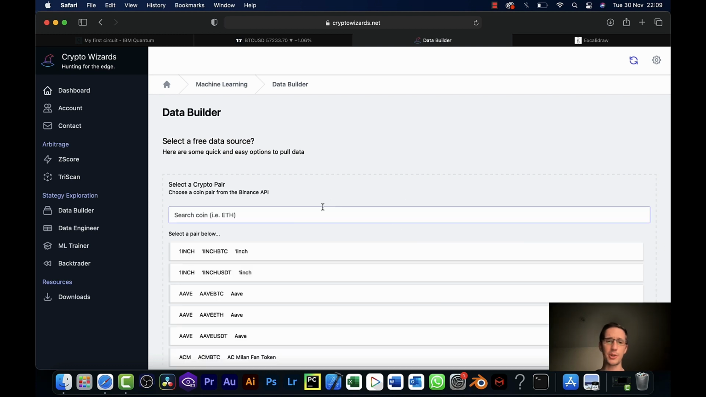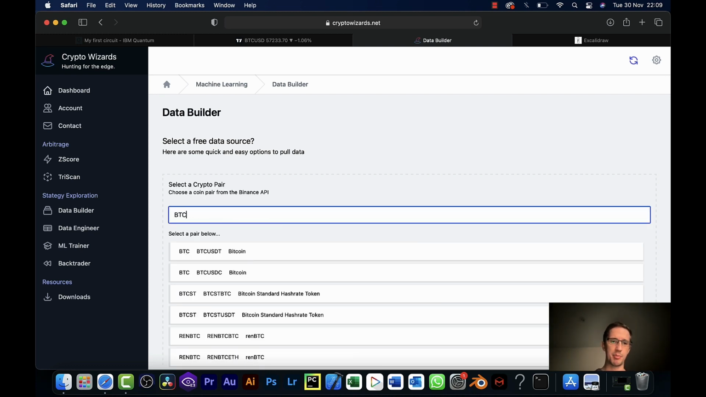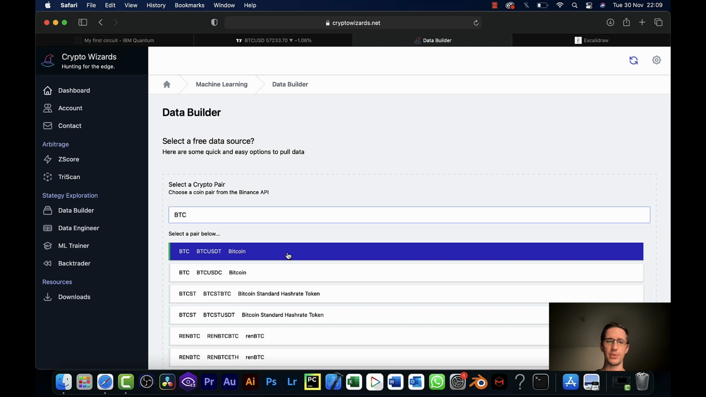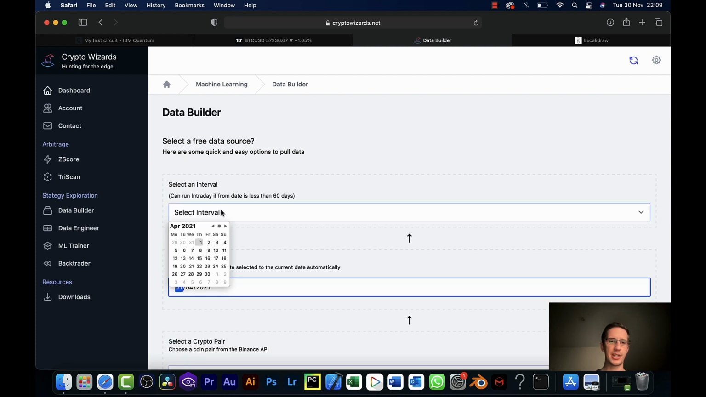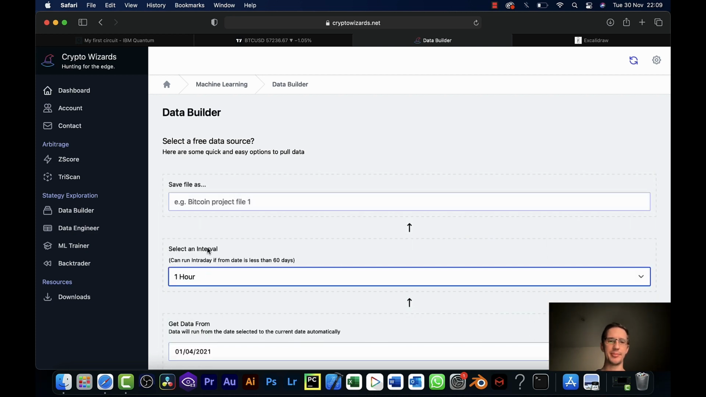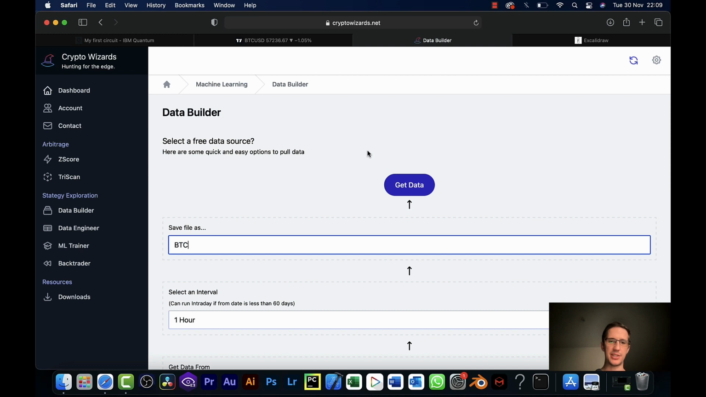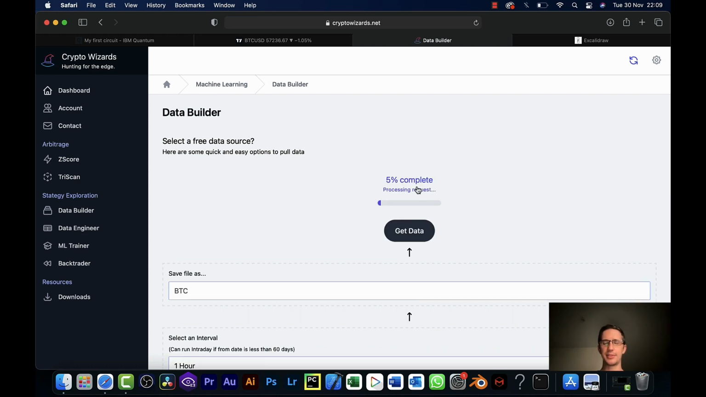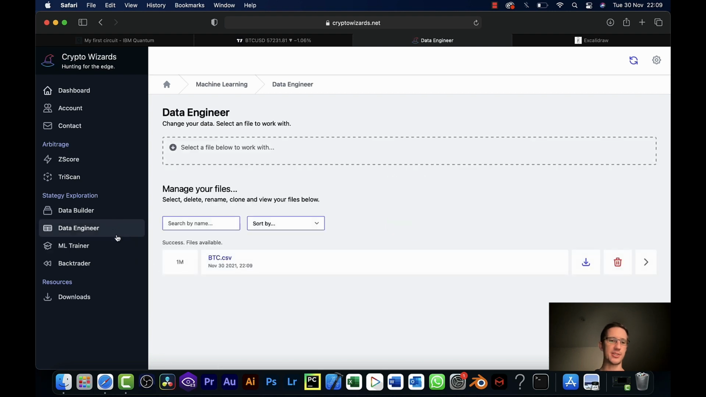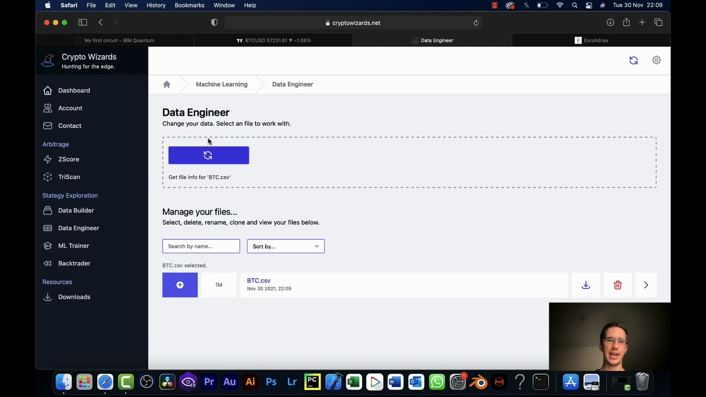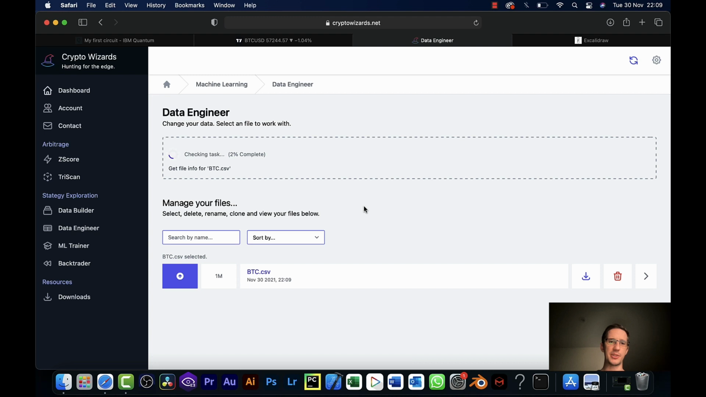So I'm going to use crypto data, and I'm going to take Bitcoin data here. So Bitcoin to US dollar tether, and I'm going to go as far back as April 1st, and I'm going to choose hourly data. And I'm going to say this is BTC and get data. So now that it's pulled the data, I'm just going to go to the data engineer and refresh the file so I can see what's going on.